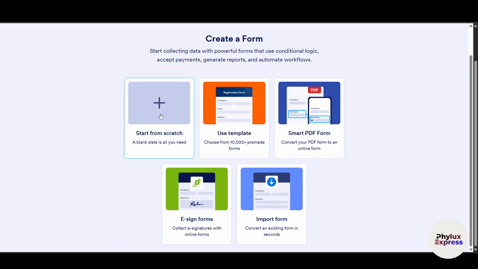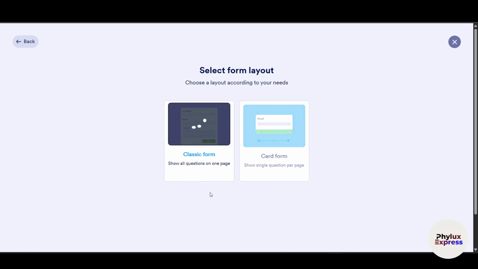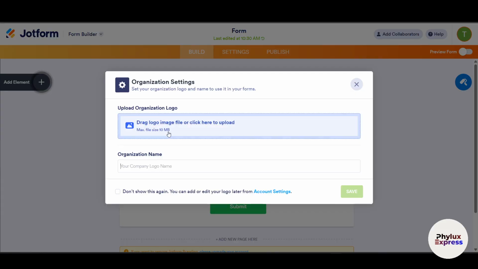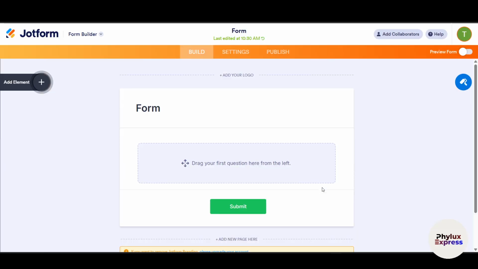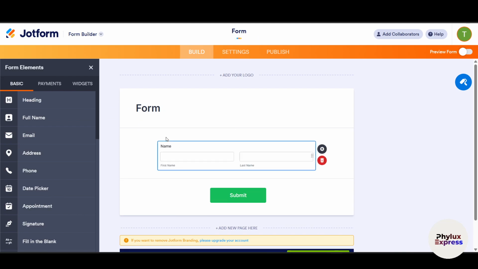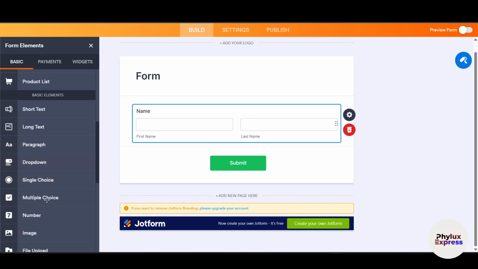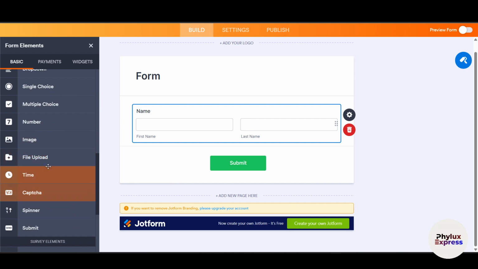So click on the form again. Let's say if you want to create from scratch, click on it. Now you will get two options like classic form and card form. Click on the classic form. If you want to use card form, you can use it as well. Now, first you have to drag your logo over here and then give the organization name. Click on save. In the left top, you will get the add element option over here. As I said, you can just simply drag and drop these things. So you don't need to do a lot of work over here. You can just simply choose.